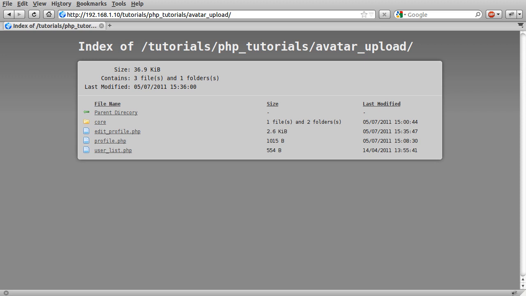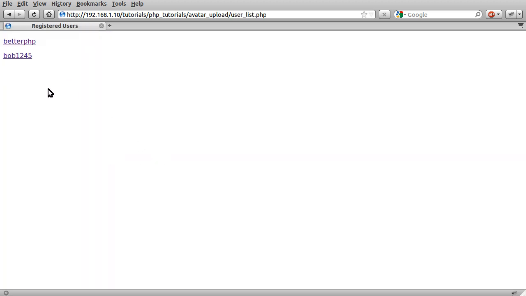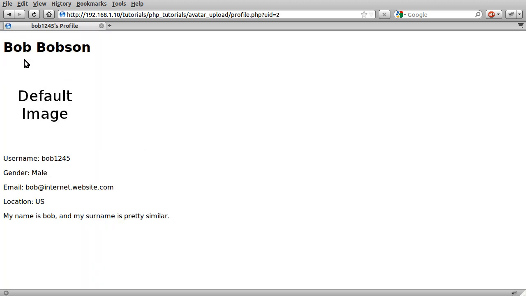Anyway, what I want to do in this video is, as usual, a small demonstration. These are the three pages that we created as part of the user profile tutorial. If you go to the user list, you can see that we have two users registered. If I click on Bob's profile, you can see that this is basically what we had before, except there is this addition of this slightly too big default image. This is the avatar that we're going to be uploading, and it's obviously specific to each user.